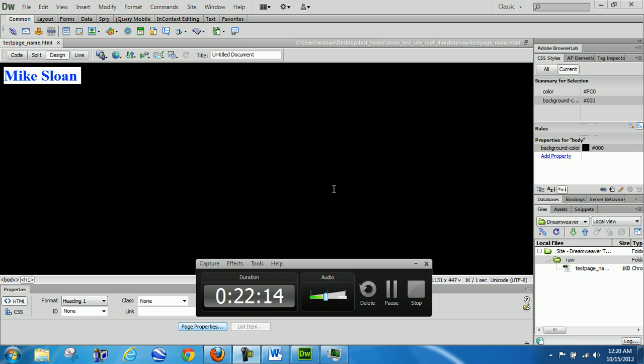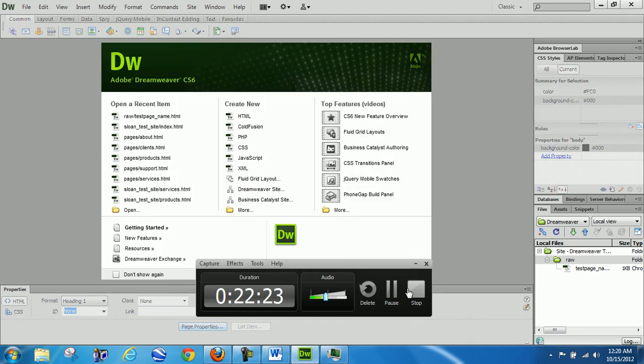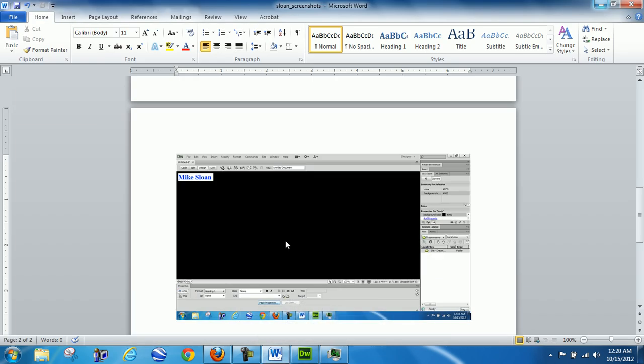So you already know how to do this. You're just going to see me do it more quickly in the context of what I'll ask you to do on the test, okay? So once that file's set up, you can close it. You can leave Dreamweaver open. 22 minutes and counting here. Screenshot file's open. Make sure it's saved so you don't lose anything.